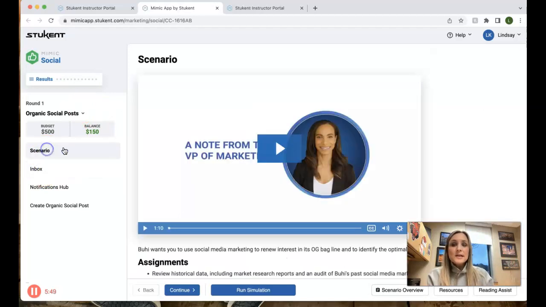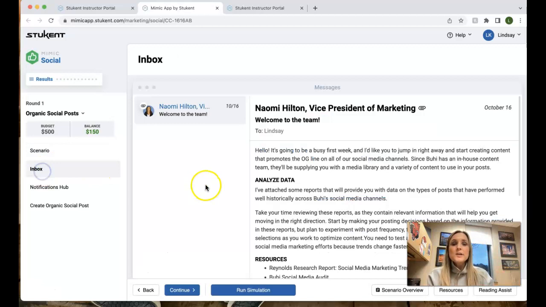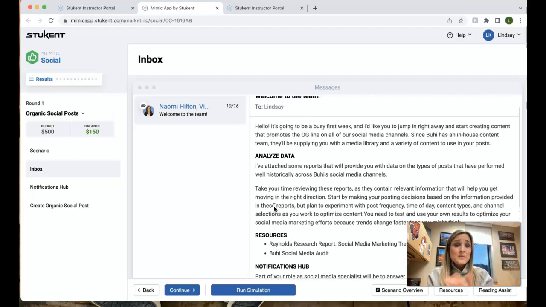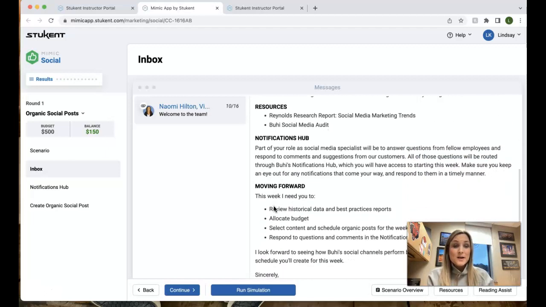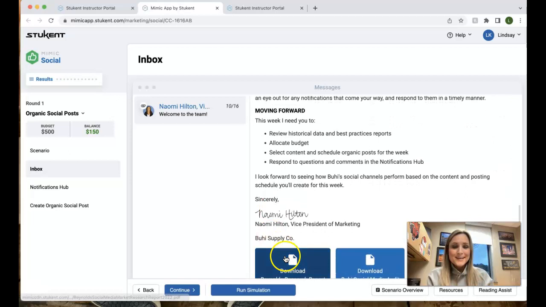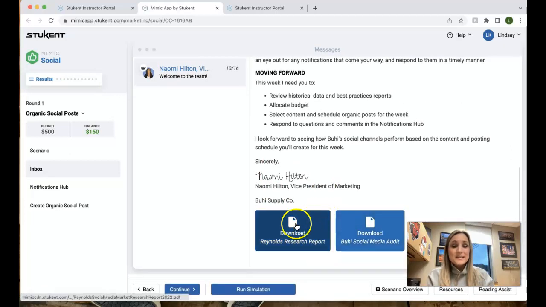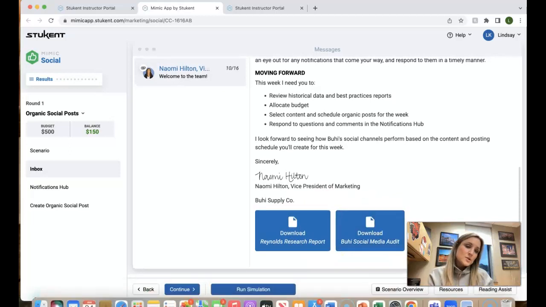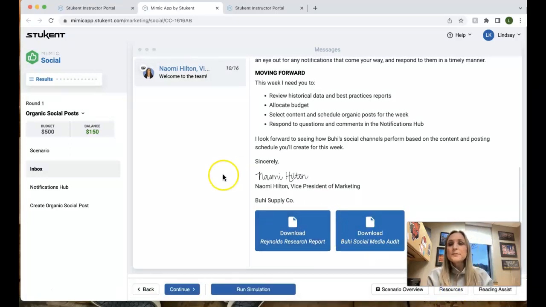So that's kind of where the scenario, your video, and then it kind of explains it a little bit more at the bottom. So here's your inbox. It's kind of the same thing, but this is where you get your insight emails from your boss, if you will, in this case, and it includes the reports and the resources that you need, though you can also find those right down here. So they have them in a couple of different places, which is nice.